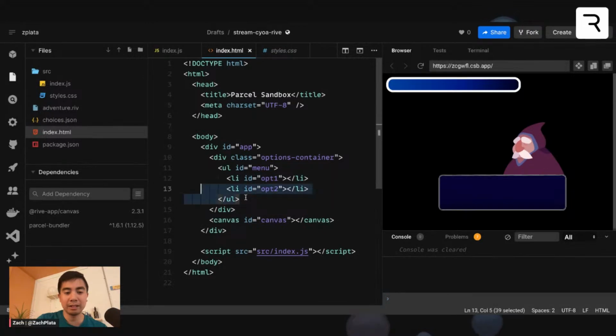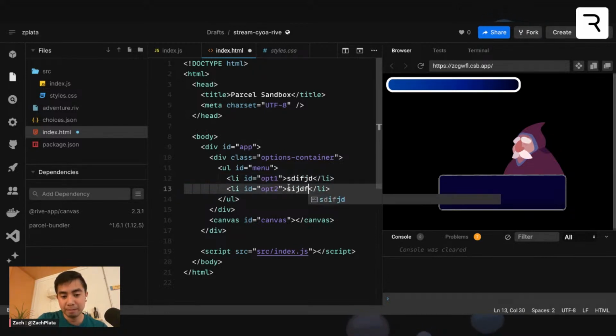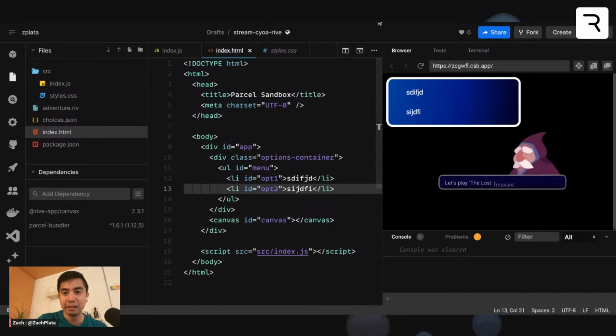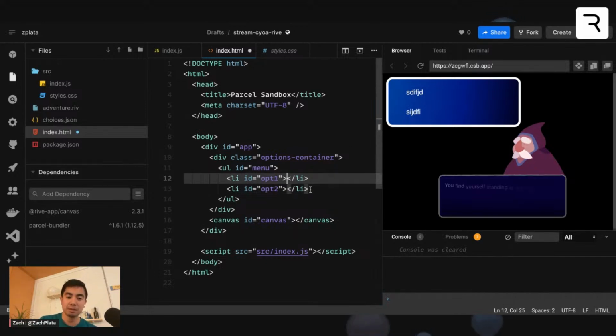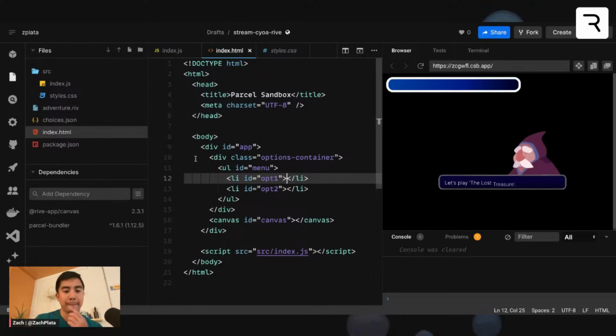I've got the unordered list element with two list item elements nested in here. This is where we'll show the prompt. These will be the prompts that we'll give to the user, and depending on whatever they click, that's what's going to advance our game. So, close out.